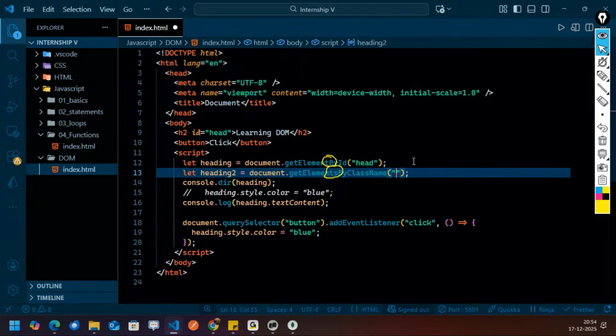What was I telling? So this heading will have what data, and this heading 2 will have what data? Heading 2 will have multiple data. Heading will have single data. So heading will be represented as an element, whereas heading 2, if it is storing multiple data, in what ways can multiple data be stored? Arrays or objects. So heading 2 will always come as an array, because we can have multiple class names.